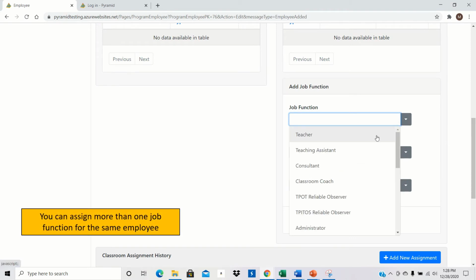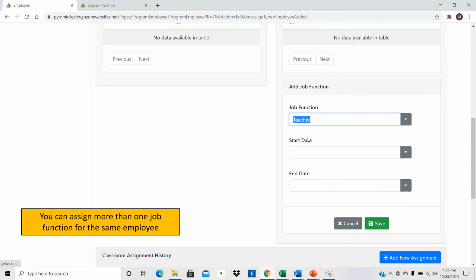The ones that you really need to be concerned with are teacher, teaching assistant, classroom coach, TEPOT reliable observer, and TIPITOES reliable observer. Teachers and teaching assistants are the only two job functions who can be observed using the TEPOT or TIPITOES. Classroom coaches are the only job function who can use the classroom coaching logs in the PIDS system. And TEPOT reliable observers and TIPITOES reliable observers are the only two job functions who can do the TEPOT or TIPITOES. So you just want to select the most appropriate job function for the person you're entering.